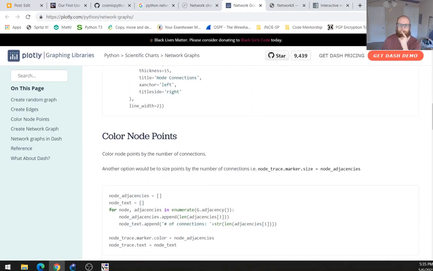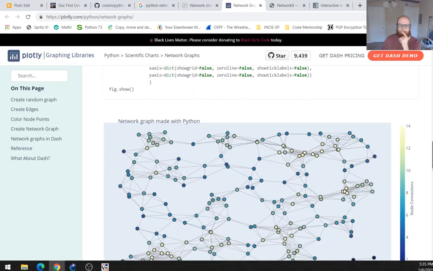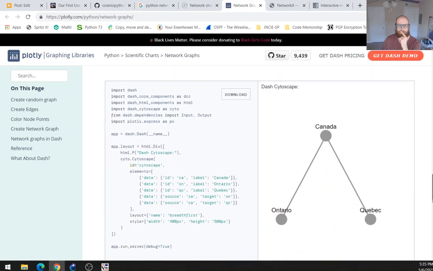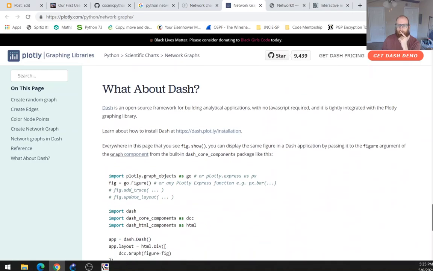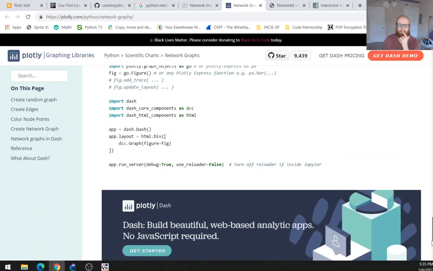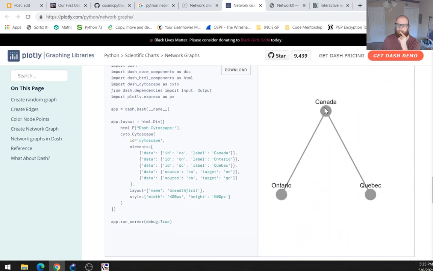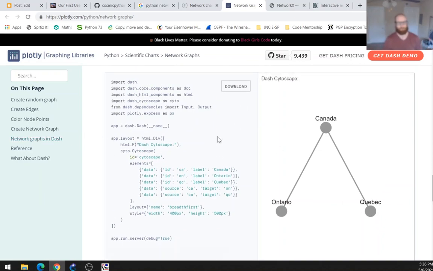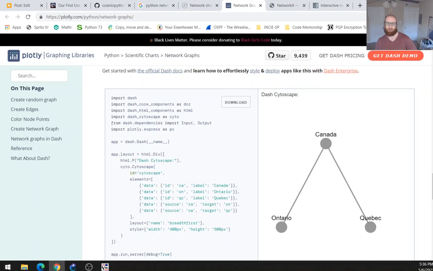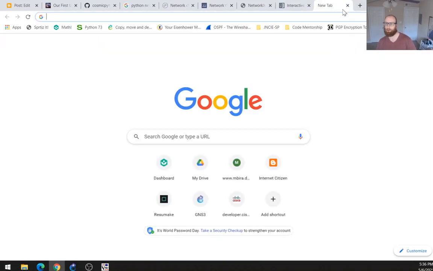Network graphs. Plotly. Yeah, as long as you can like provide, yeah, like this looks pretty easy to work with. Let's try this.